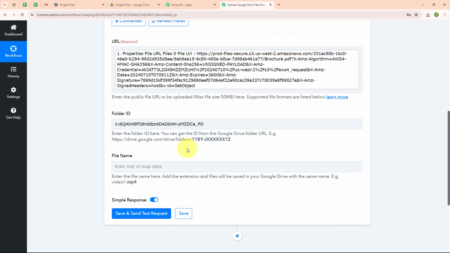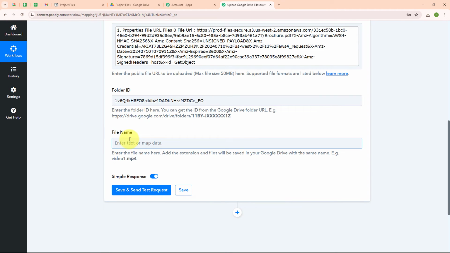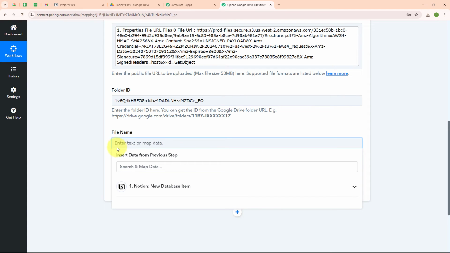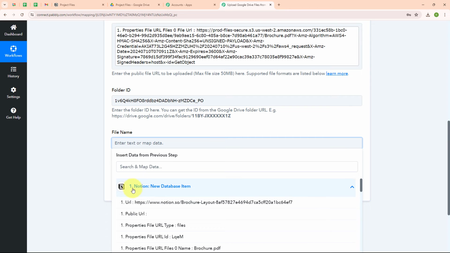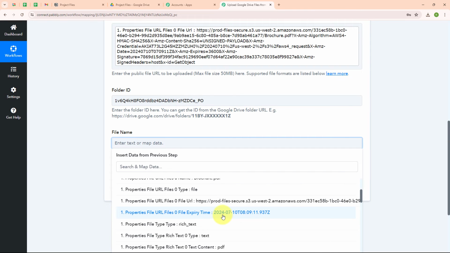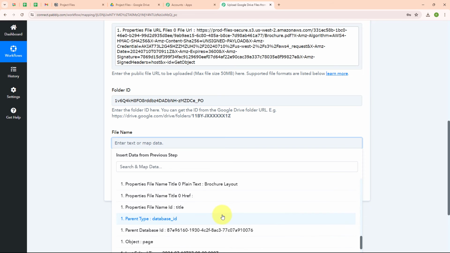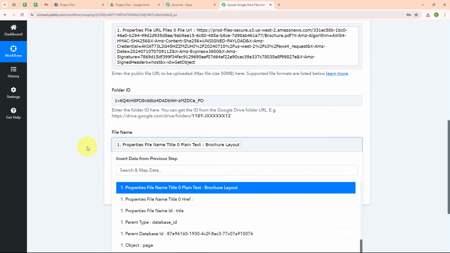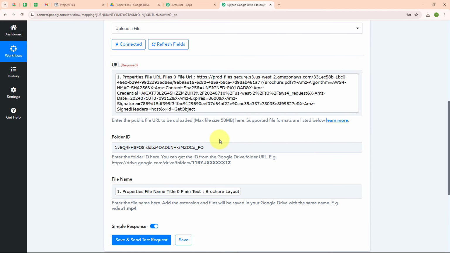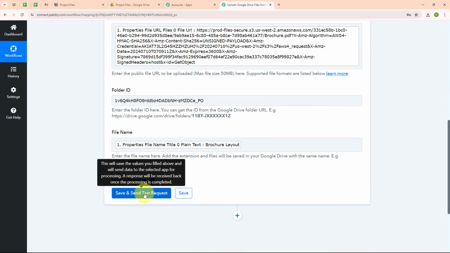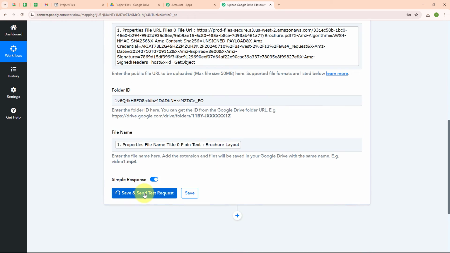Now after entering this folder ID, it is asking for the file name. So again, instead of entering this file name manually, I am going to map the file name from the response we have received in our trigger step. So here I am going to search for the file name. So this is the file name, so here I am going to map it. And now after entering all these required data, I am going to click on the save and send test request.